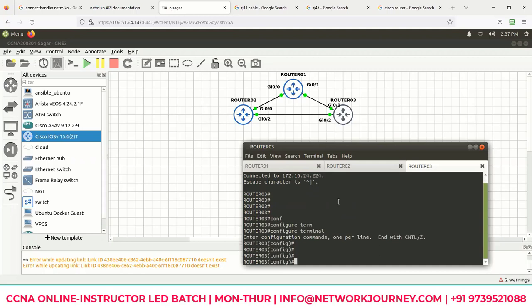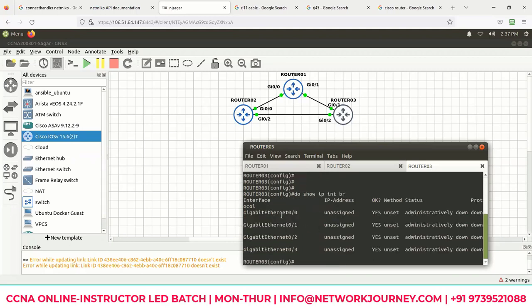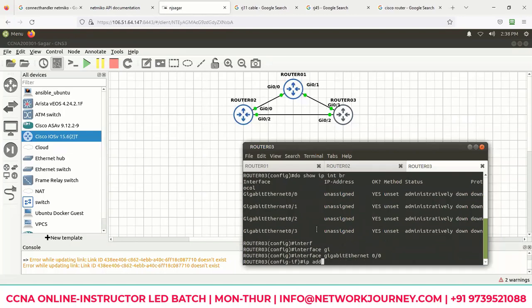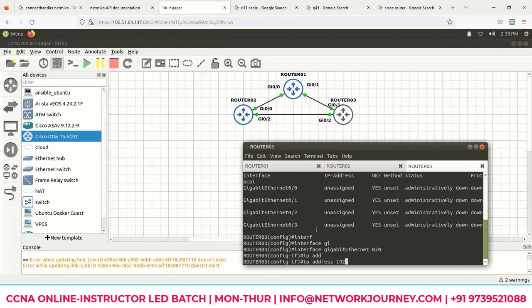I can see the switch port by making use of do show IP int brief. It will show me all this interface 0/0, 0/1, 2, 3. But right now I'm interested in 0/0, okay, which is connected to router 2. So to get into that, I will say interface gigabit Ethernet 0/0, enter. IP address, let's go with a simple IP address 192.168.1.1, 255.255.255.0. It is a class C series.